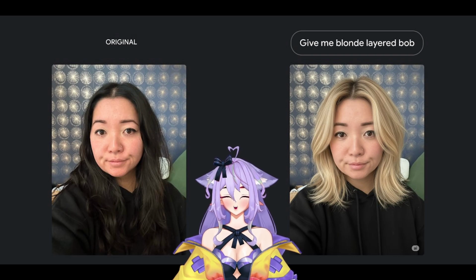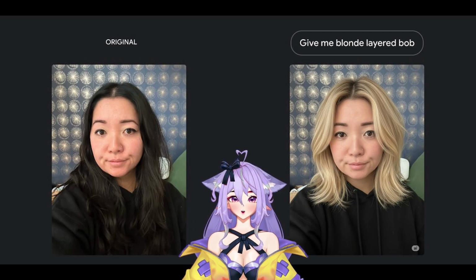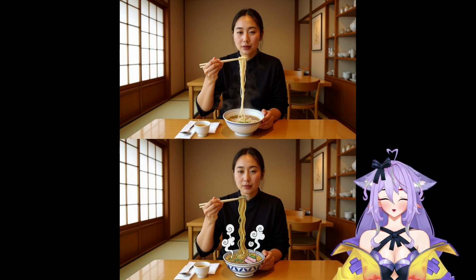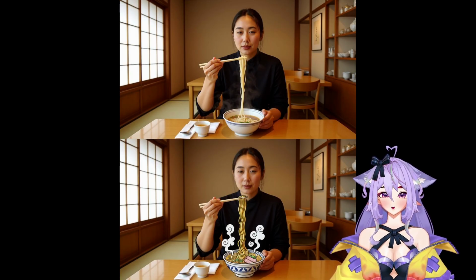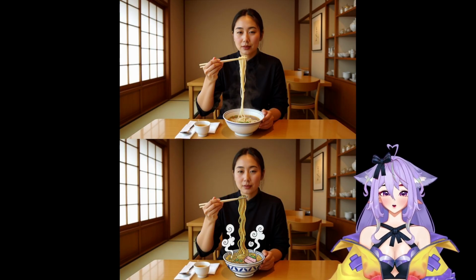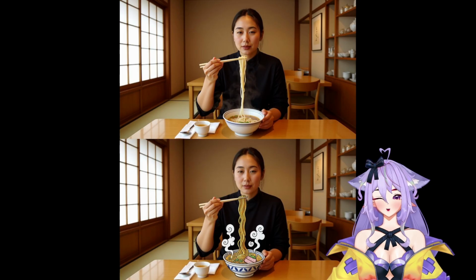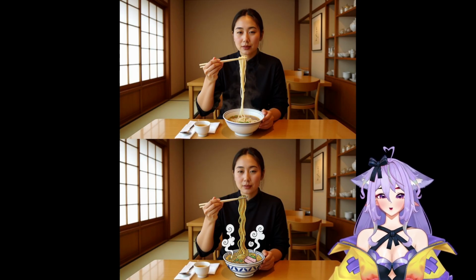Also we have an original selfie on the left, and if we add the prompt "give me blunt layered bob," it will change the haircut. Here the original is on the top and the edited version is on the bottom. As we can see, we can add even specific filters on some objects in this scene. For example, these noodles and the soup are now turned into this cartoon style.